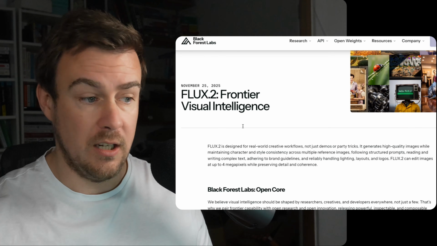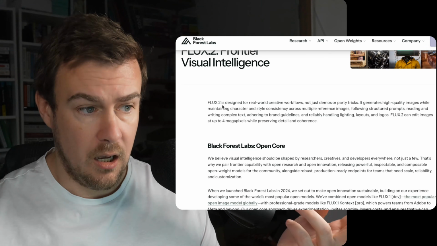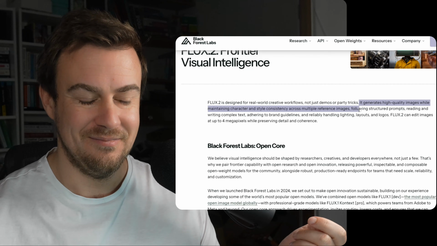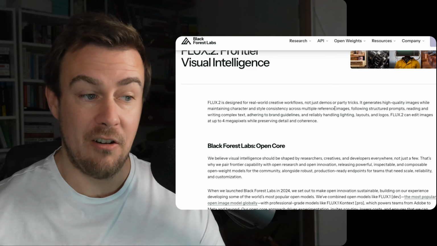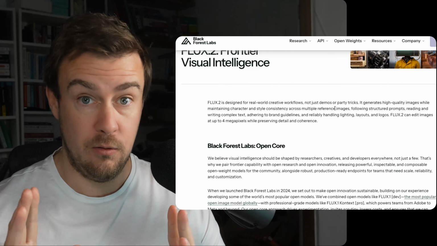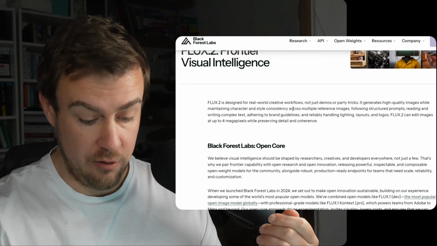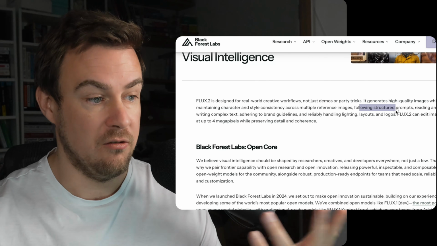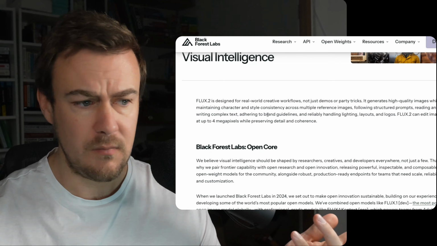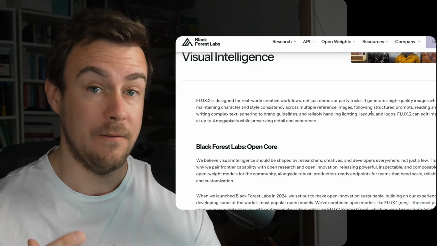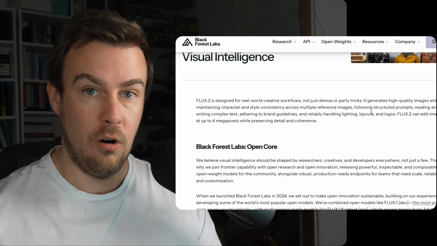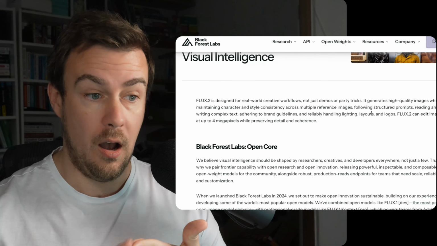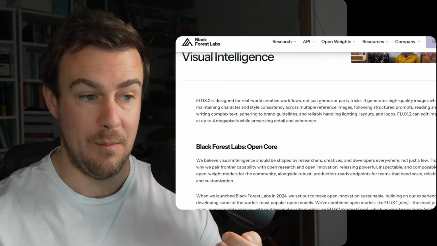Flux 2 Frontier Visual Intelligence is designed for real-world creative workflows, not just demos or party tricks. It generates high-quality images while maintaining character and style consistency, super important if you want to work with this, across multiple reference images, following structured prompts, reading and writing complex text, handling layouts and logos, so you can use it for your design work. A lot of the image and video generation tools are basically party tricks or demos.